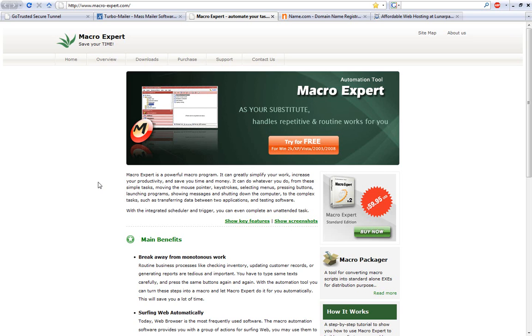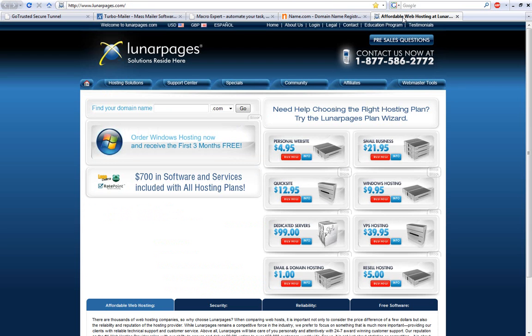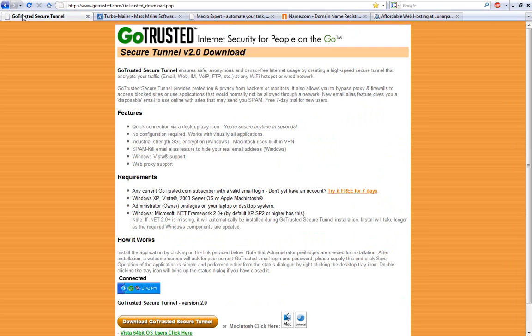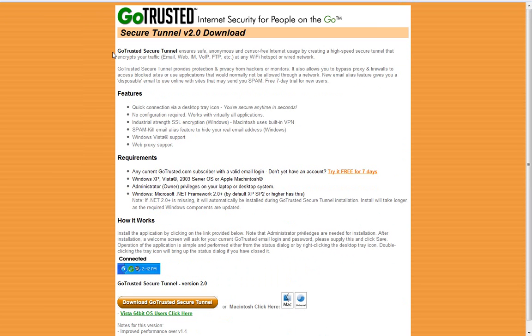So you have to use all these things in unison. You get your mass mailer, and you get your dedicated hosting. You get your throwaway domain names from name.com. Then, before you start your emailing, you log into GoTrusted first. Then after you've set up your Macro Expert, you just let Macro Expert work its magic. That way you're emailing with complete anonymity through GoTrusted, and you're repetitively task managing it so it sends out all night long. So that's how you do it.